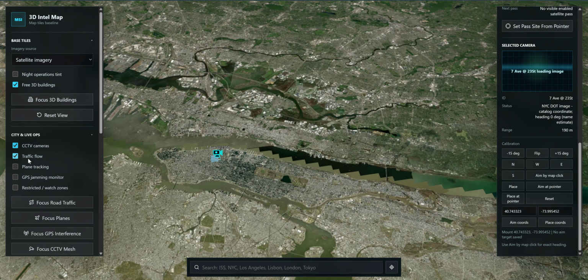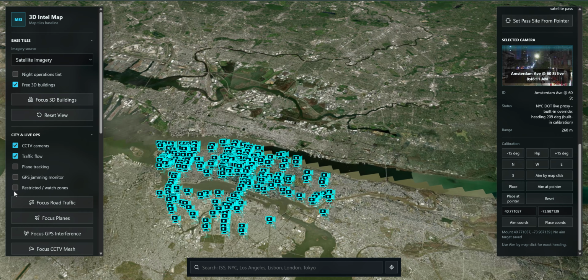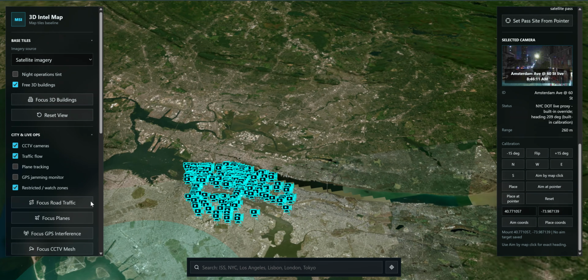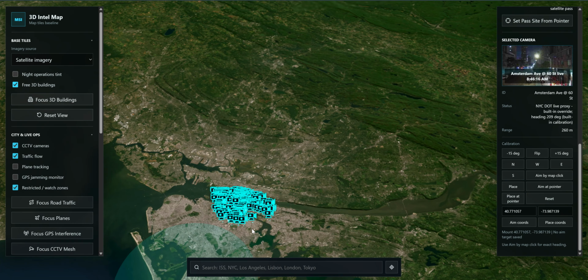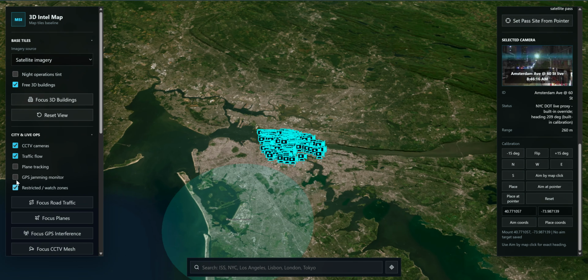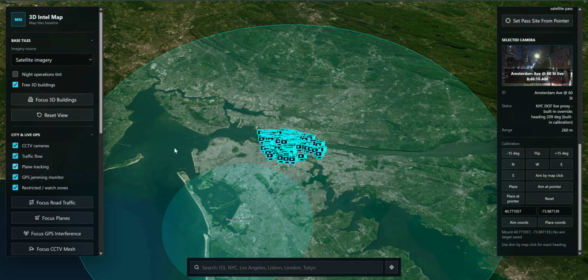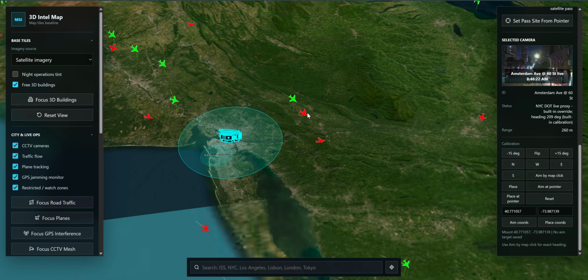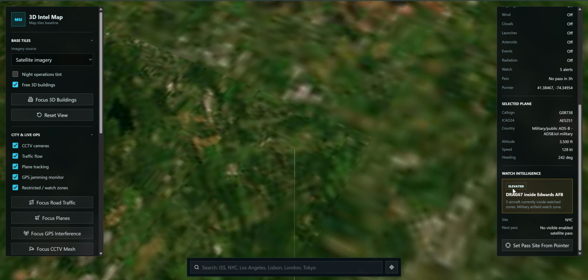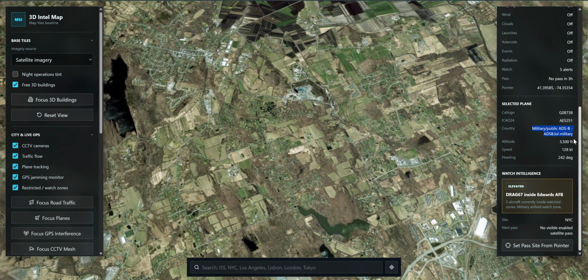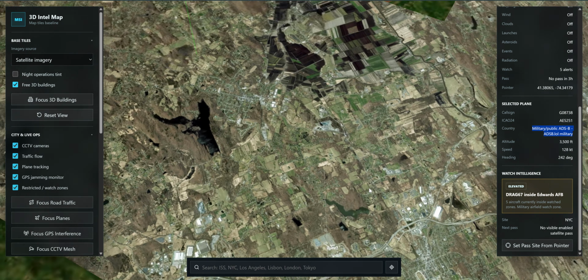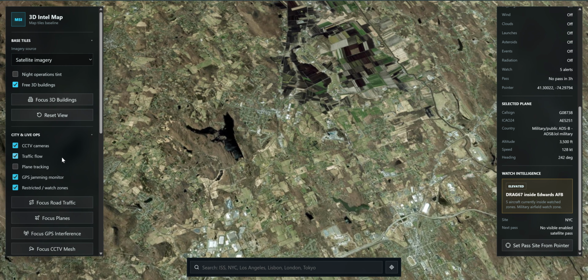Now also, we have restricted watch zones. We have GPS jamming monitors. We have plane tracking. Now it also tracks military planes, for example, like this. We can see all of the information about it, where it's at, basically a lot of stuff.